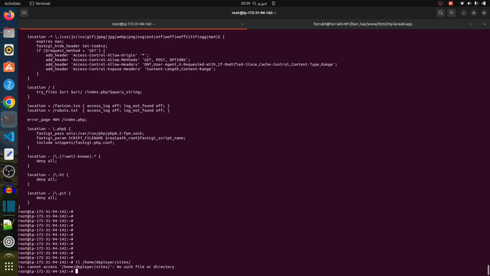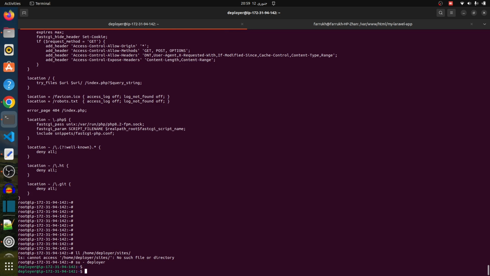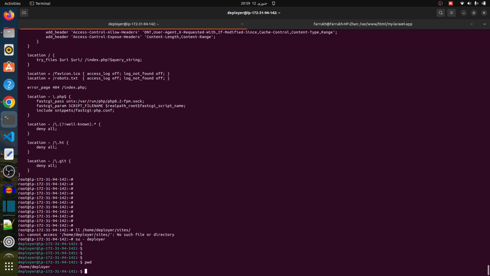It is saying no such file or directory. So instead of doing that, what I need to do is switch to the deployer user. So how am I going to do that? So su - deployer. I'm here as deployer, pwd. I'm in deployer. So the path is /home/deployer/site. So let's create this.